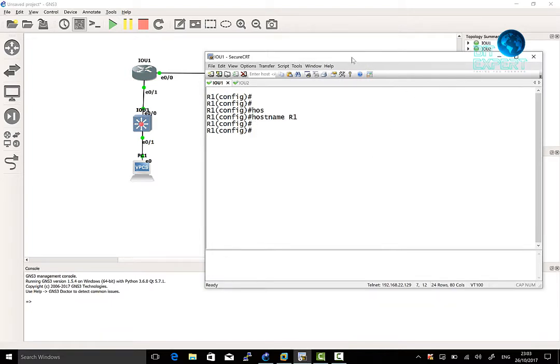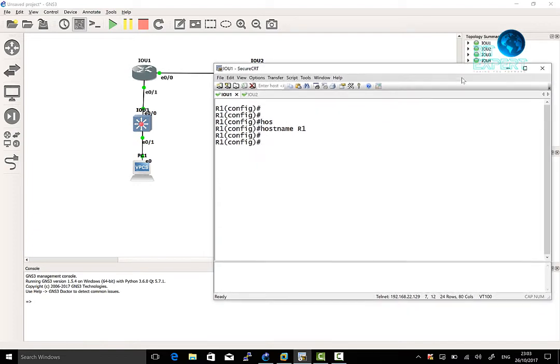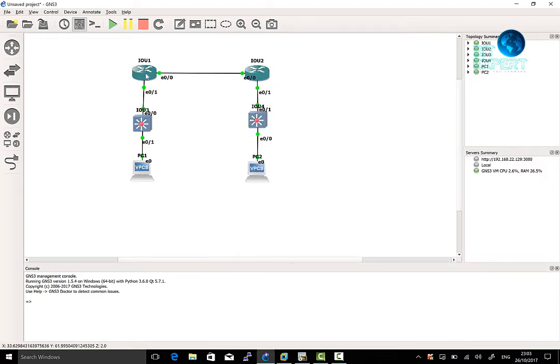Now before I assign the IP addresses to the interfaces, I will have to label my network. I forgot to label it, so I'll just place a note here. This is a note. Add a note. You click on this and then you come back here. So between the routers I'm going to use 1.0.0.0/30, and here I'm going to use 192.168.1.0/24.